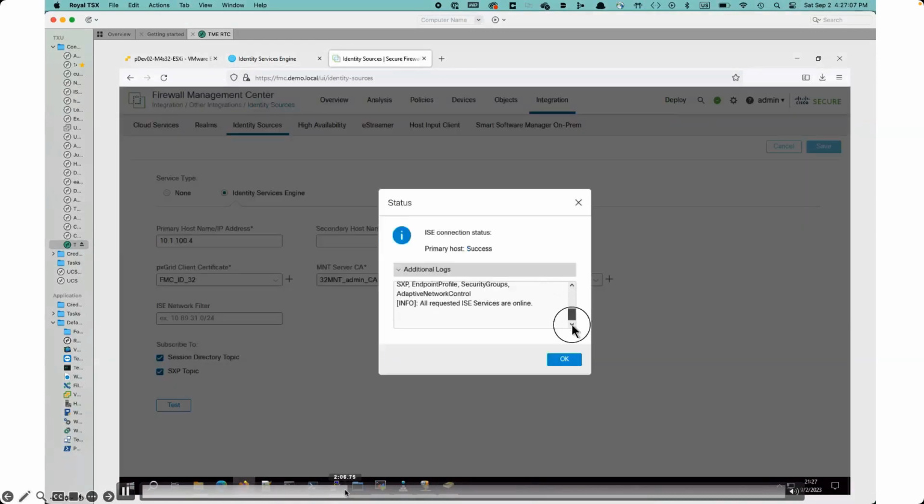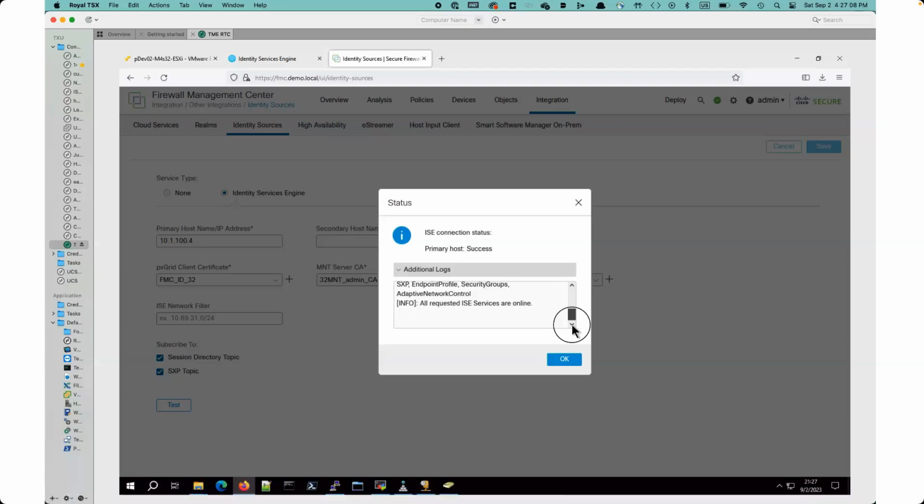Yeah. So if you notice, we clicked on the test button and we got success as a result. 95 to 99% of the time, your first test is most likely going to fail if there is a setting on ISE that is not enabled. Okay, we'll talk about that. Secondly, if you are still failing this test option, then most likely you are running into some certificate issues.